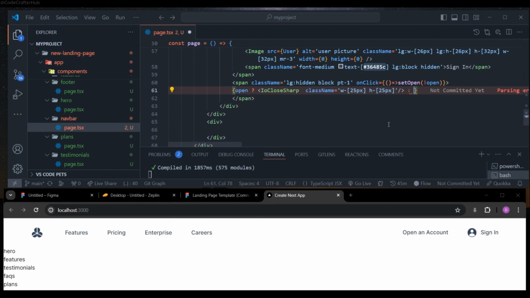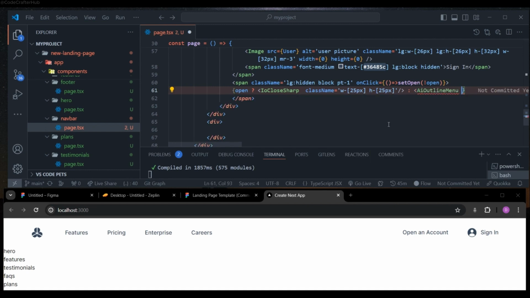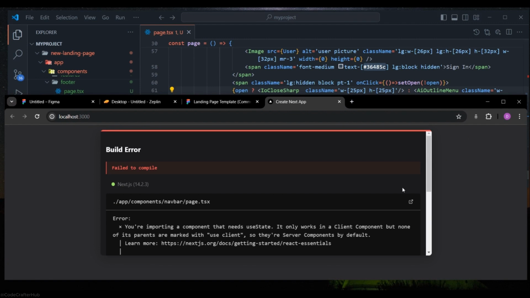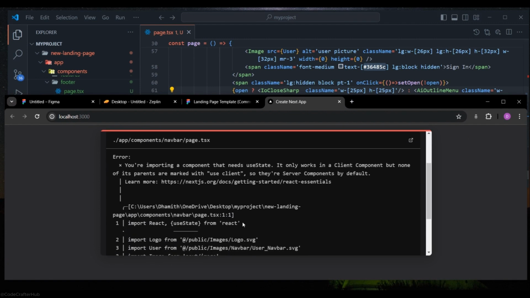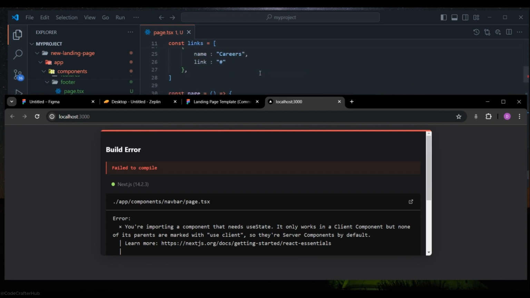Now I need to add next icon. I am going to copy and paste this style. Now we can check our output. We have some issues. We need to use client in our page.